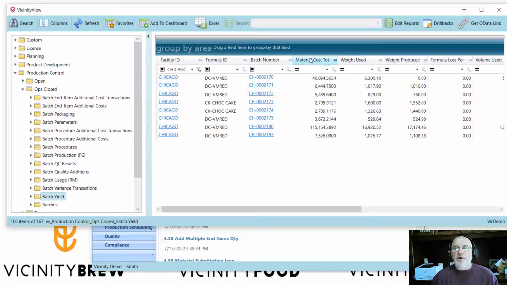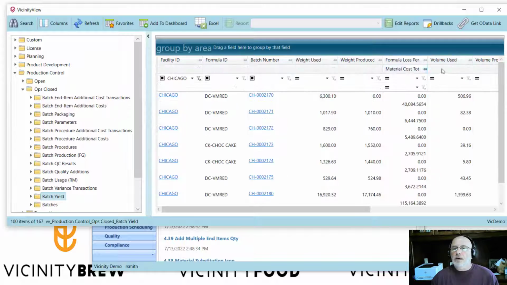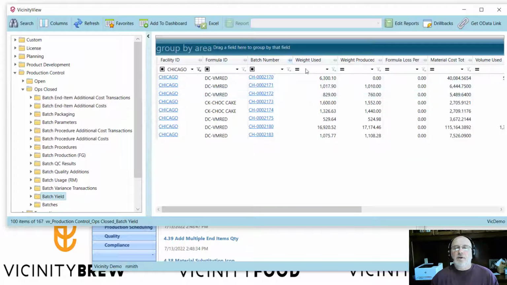Let's say that I want to grab that material cost. Let's say that I want to grab the weight used and the weight produced and do some quick calculation. I can take this and paste cells, or I should really say select cells. So I can start here, say on Chicago, hold my shift and just paint down to this area. I don't know if this is going to come across on video, but these are now highlighted in blue.